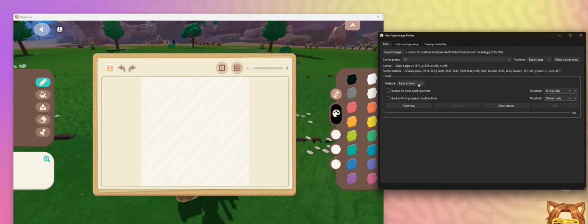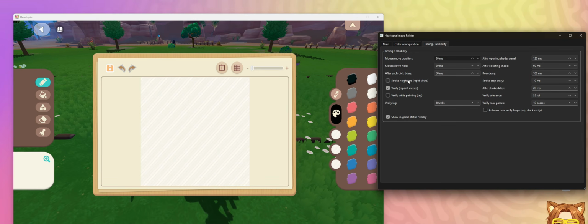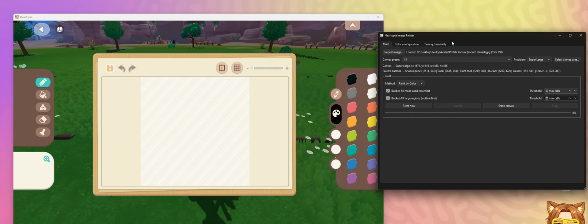Now, what I like to do, you can tinker with the timing and reliability settings and the paint settings by yourself, but what I like to do is set this to paint by color, turn these two on, and I actually forgot what my settings were. Hold on, let me quickly check what my original settings for these were. Okay, so I have looked up my personal settings that I use.